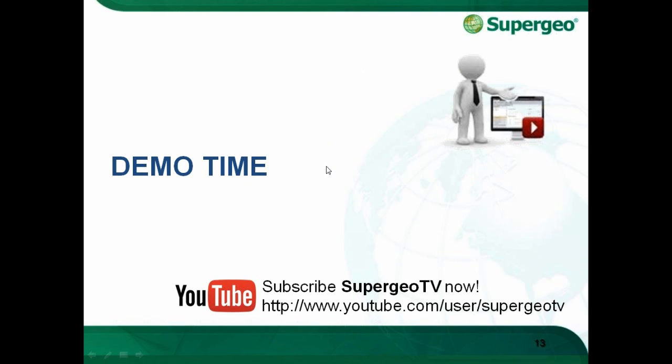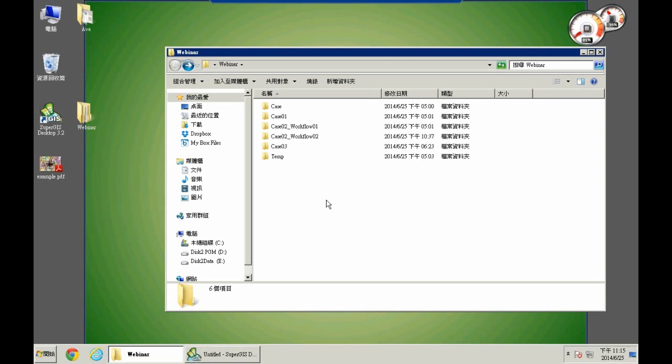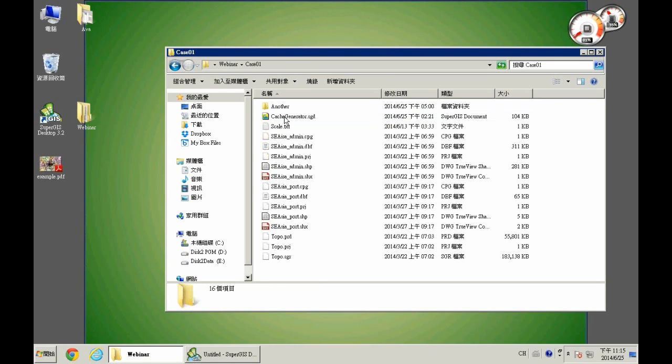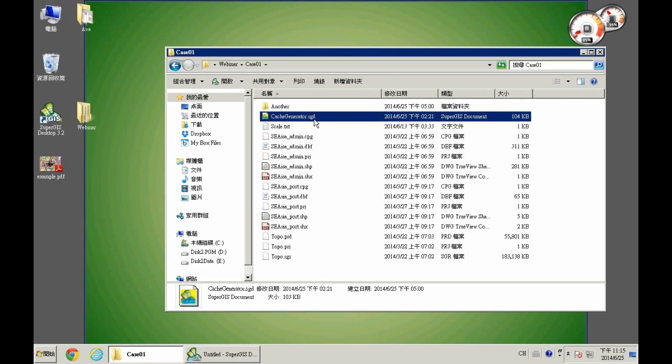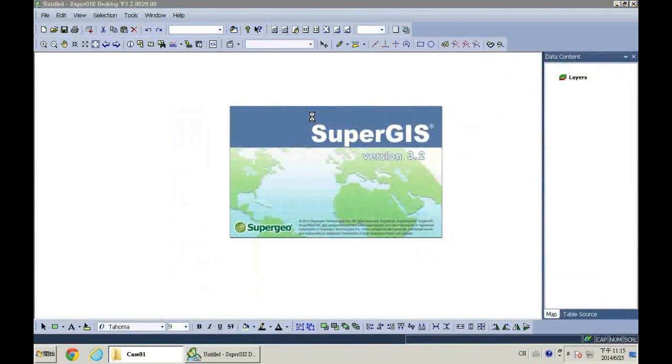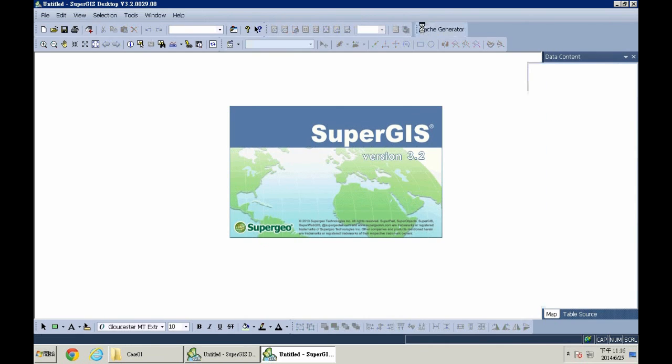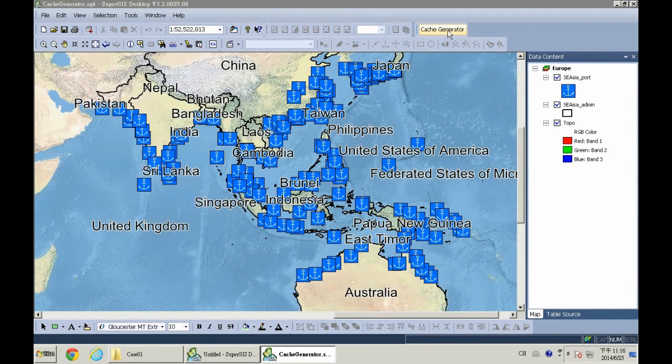So now here's the demo time to show you how to do that in SuperGIS Desktop. Here I already prepared a project file. Our project file is called an SGD file. It will not only save the vector data or all the layers you have already added in SuperGIS Desktop, it also saves the environment, like the extensions you already called out, or the add-on like this one I already called out.